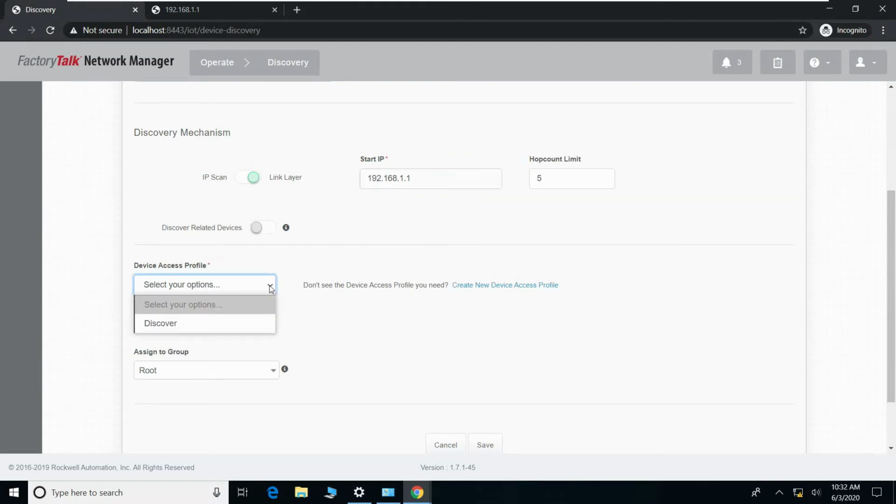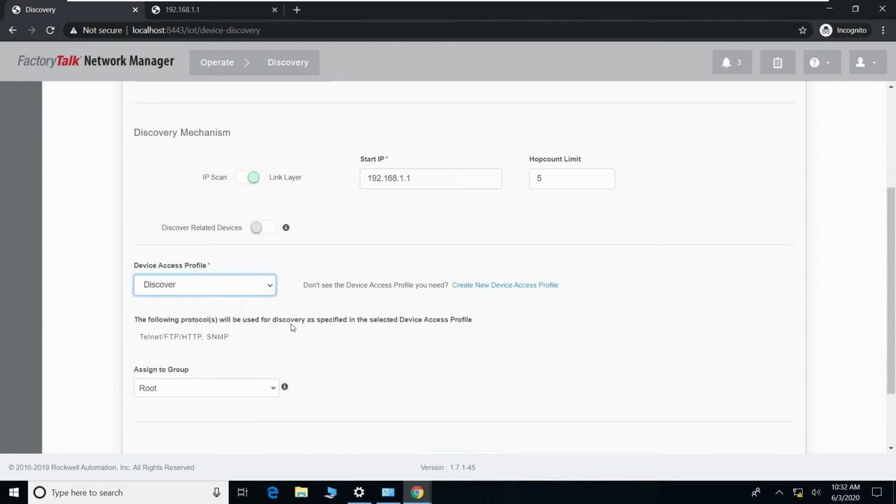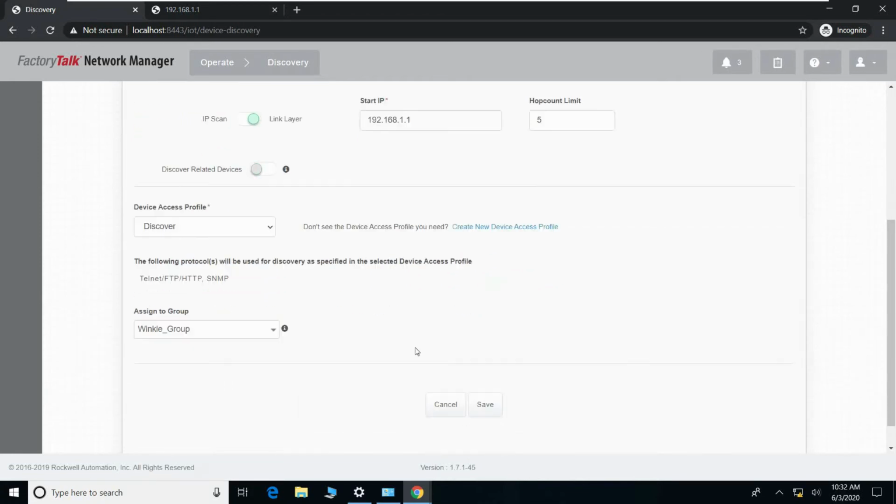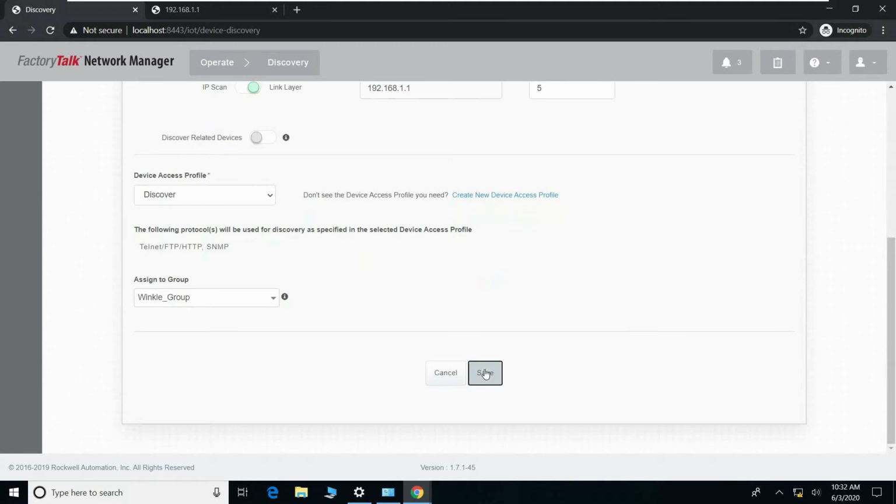Now, how we're going to discover it. This is where that device access profile comes in. So I'm just going to enable our discover access profile, and as you can see, the following protocols will be used to discover the devices that are out there. And obviously for organizational purposes, we're going to assign it to this group. So I'm going to hit save here.